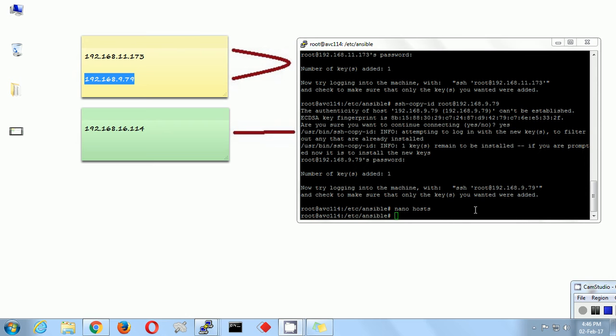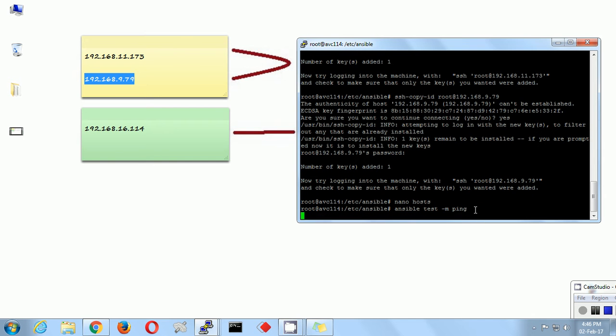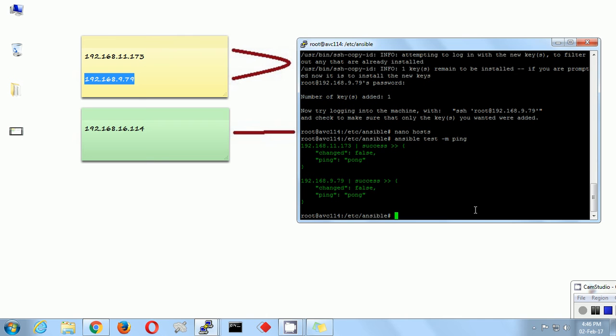Now I am going to ping these clients from my Ansible server. The command would be ansible, and I have given the group name as test, -m would be the module, and the module would be ping. Yes, success. Both of my client IP addresses are now online, so that I can ping them and it will be showing you the result as success in a green color.